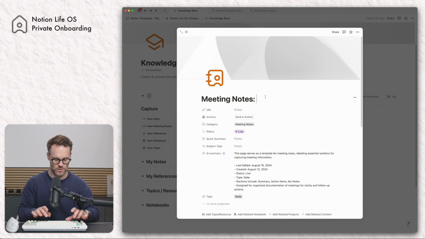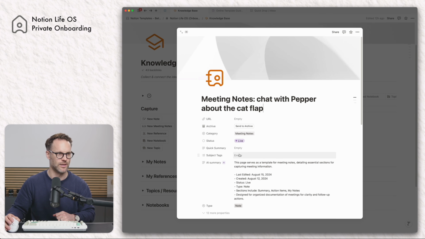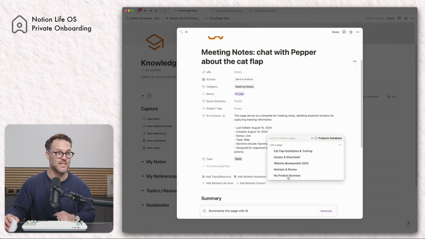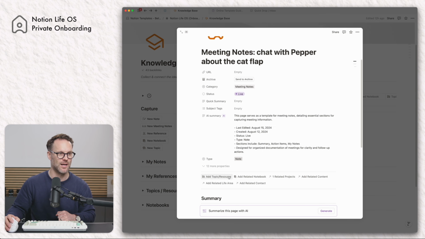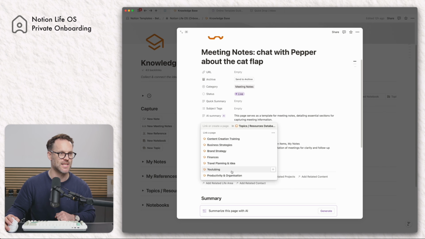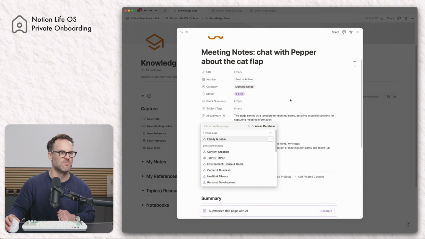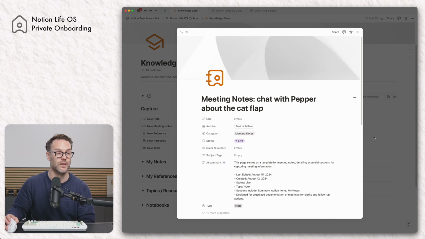We can put them in. You can add URLs, chat with Pepper about the cat flap. Weird, but you get the idea. And of course, down here, you can link these to anything. So that's actually related to the cat flap installation project that we were doing earlier. But I might also want to link this into maybe travel. It doesn't really relate, but we'll call it that. I want to link it to a life area, family. So we can just have those things linked in. Nice. So that's where we might put our notes.